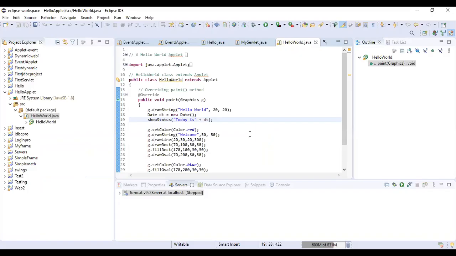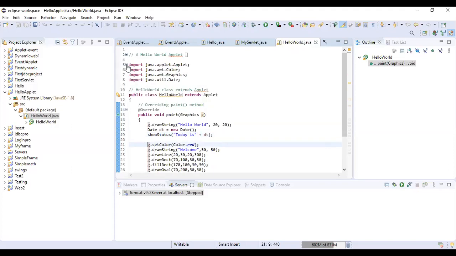Okay, so say this is our simple applet program. We have imported java.applet and java.awt.Graphics, and one more thing I am importing is java.util.Date because I want to display the date.